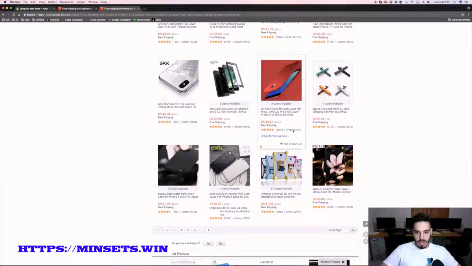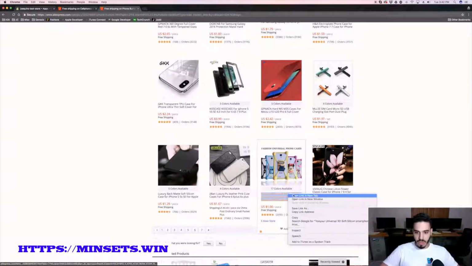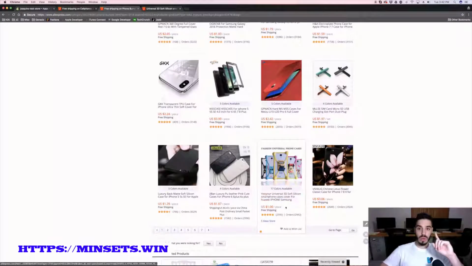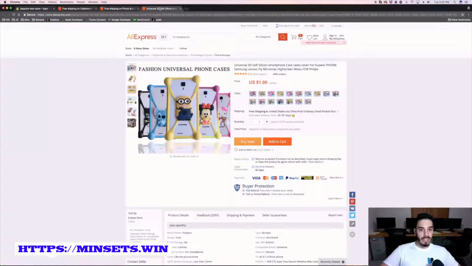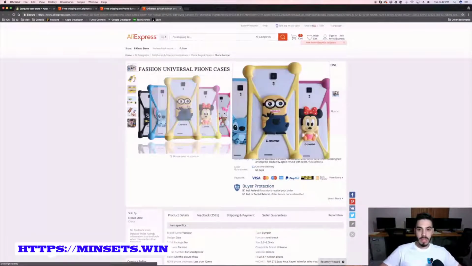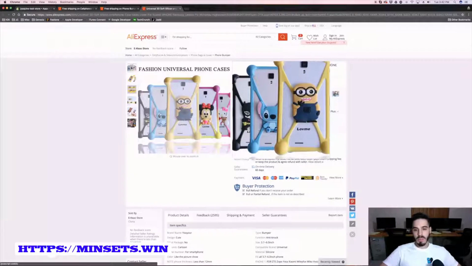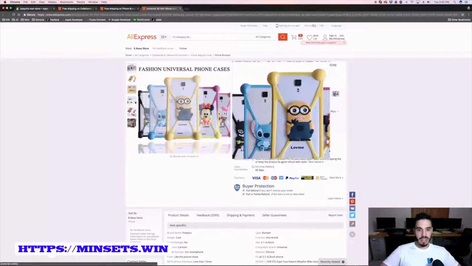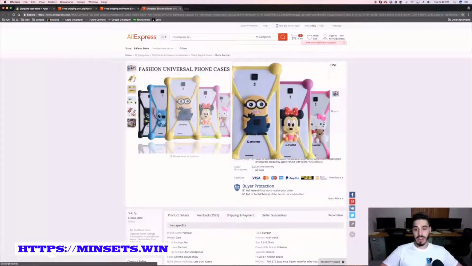But for example, let's take a look at this one. I think this is a really good one. So I clicked on this Universal 3D Soft Silicone, and how I knew that this was a good one was because we have a bunch of good reviews. We have these orders, but actually, you know what? I don't think that it's going to be a good one simply due to the fact that you could get in trouble by selling these. Now that I just noticed, this has different characters that are copyrighted.